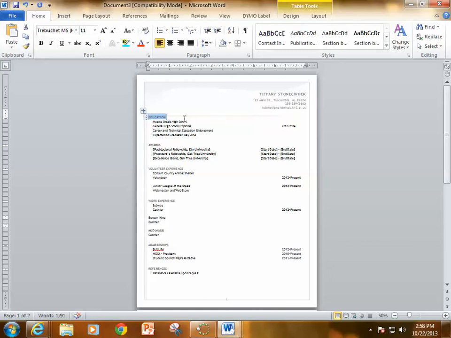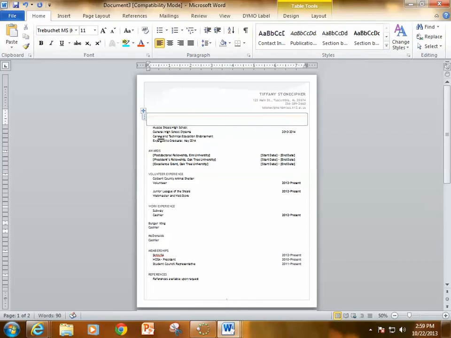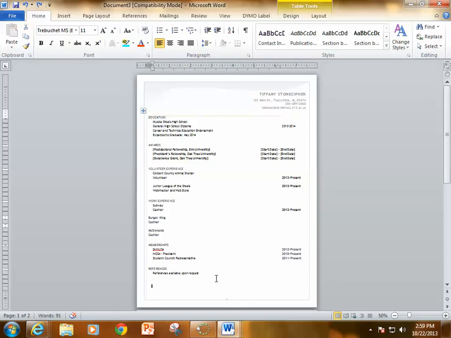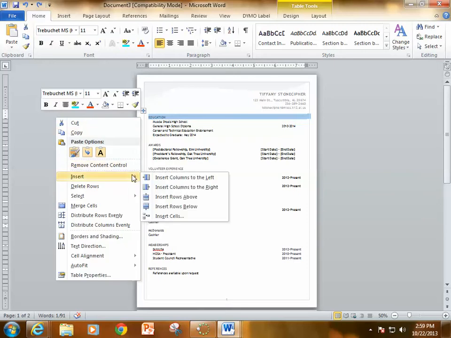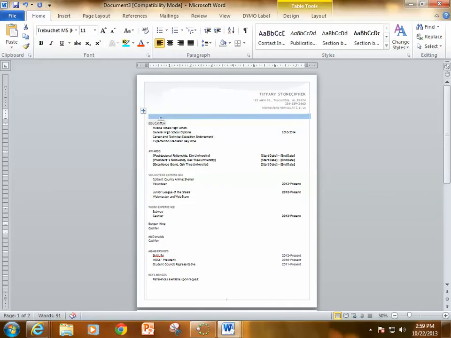Alright, so does anybody see anything that we're missing here at the top? Yes, the objective. Alright, so I'm just going to highlight and use the keyboard to hit Control C to copy. Oh no, that's not what I wanted to do. Alright, hit the back button if you are following along with me. We need to go in and above here we need to insert a row above, and we are going to call this objective.